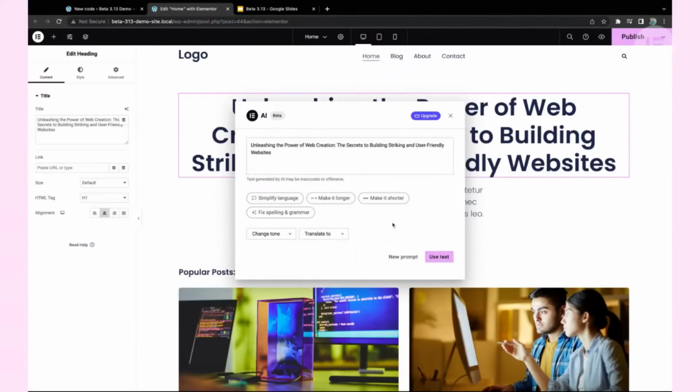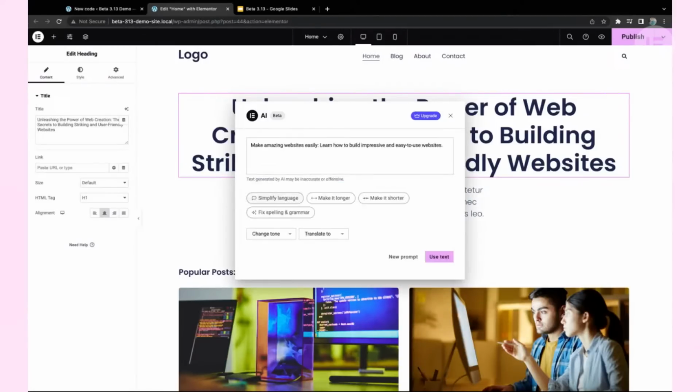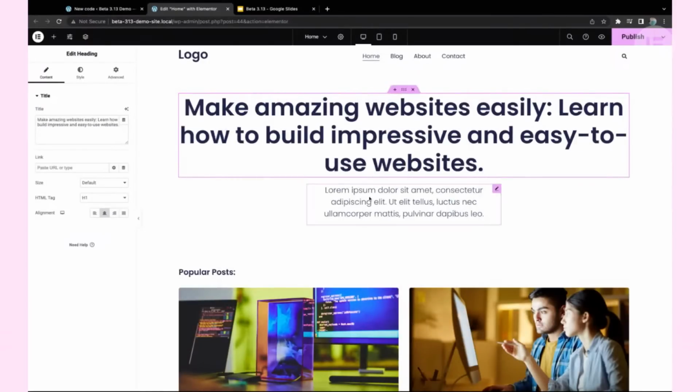Now, I think that we should probably simplify this. So let's see what happens when we simplify. Make amazing websites easily. Learn how to build impressive and easy to use websites. I like that. So let's use that. Let's insert that. And that's a little bit snappier. It's a little bit shorter as well. So let's move on to the next bit.